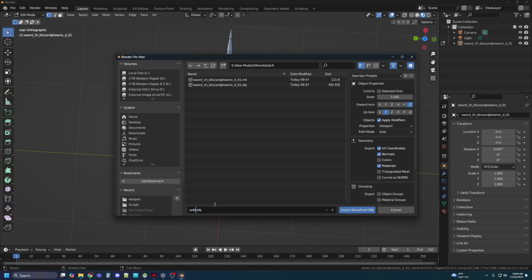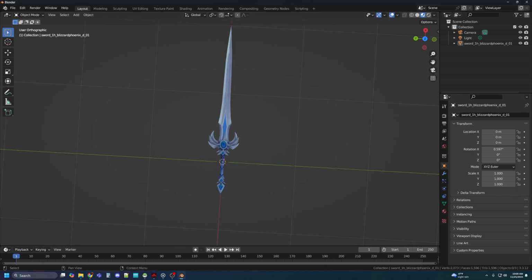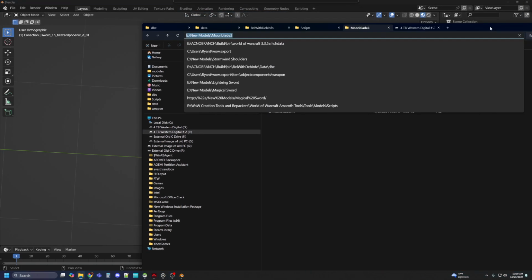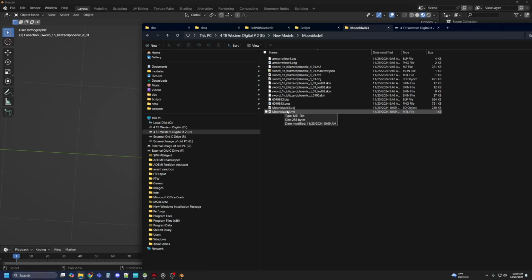And this time, you do want to name it something different. You don't have to, but I've just found that after editing it, it's a good idea to do that. So, moonblade3.obj. Alright. And you can see now that we've got our two little files in here.